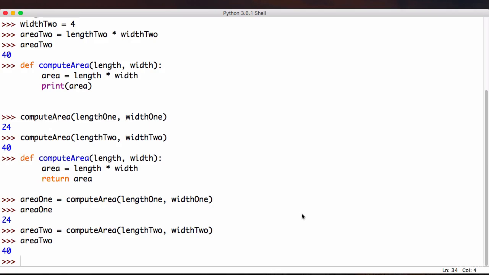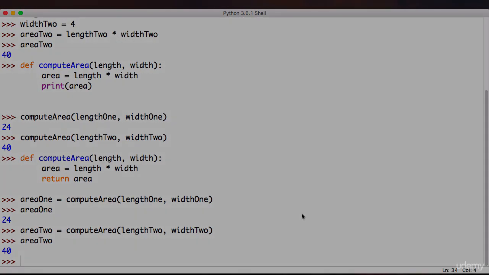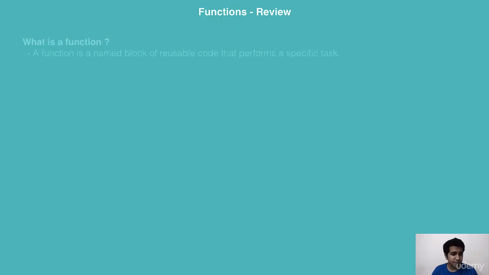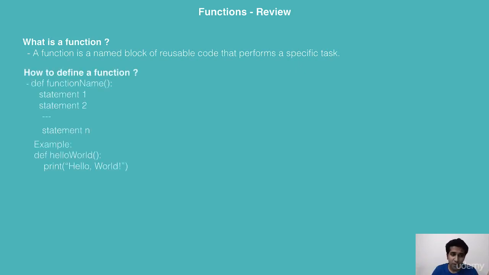So that's the end of this lecture and this section on functions. Let's take a quick review of what we have learned in this section. So we started this section by discussing what a function is, which is a named block of reusable code that performs a specific task. And then we saw how to define a function. The syntax is to use the def keyword and then a function name followed by a pair of parentheses, and then you have a colon which says there is a block of statement that follows your function. So an example is the hello world function, which prints the statement hello world.